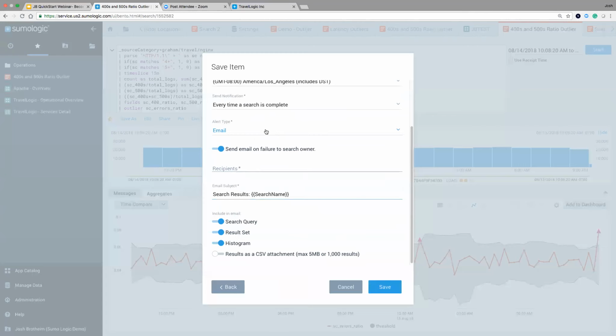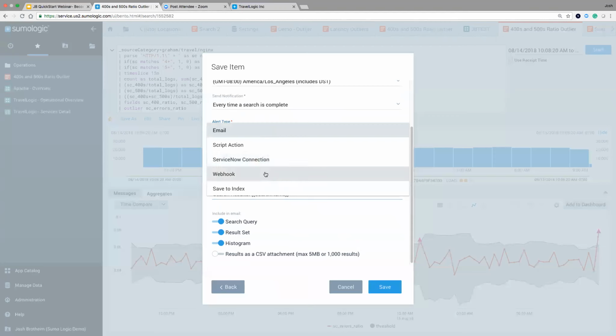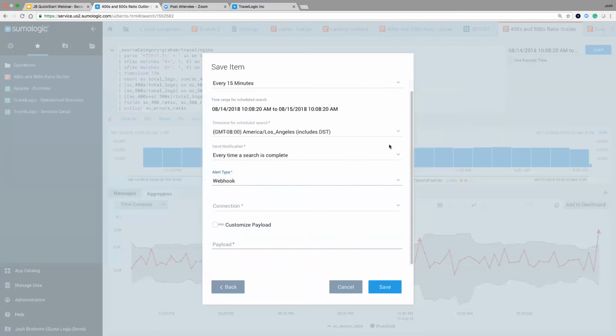This is also where I would go ahead and set up the other mechanisms for being notified. So maybe I want to go ahead and set up a webhook so I can integrate with Slack and get a message that something's occurred. And I can go ahead and set that up right here.